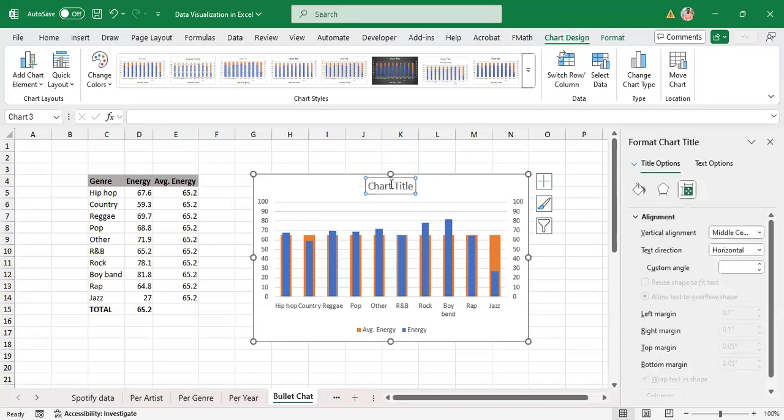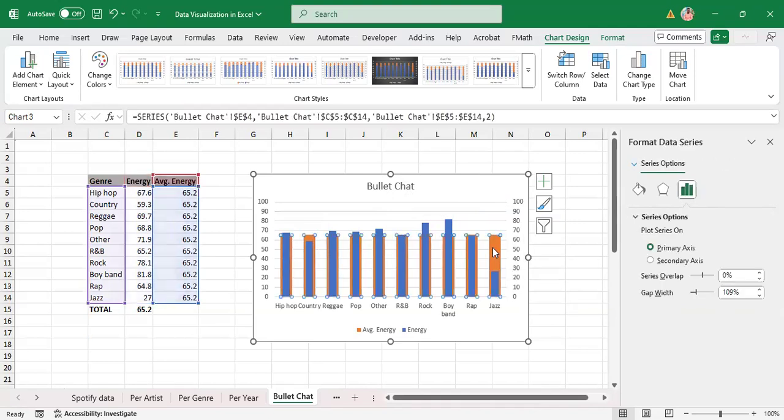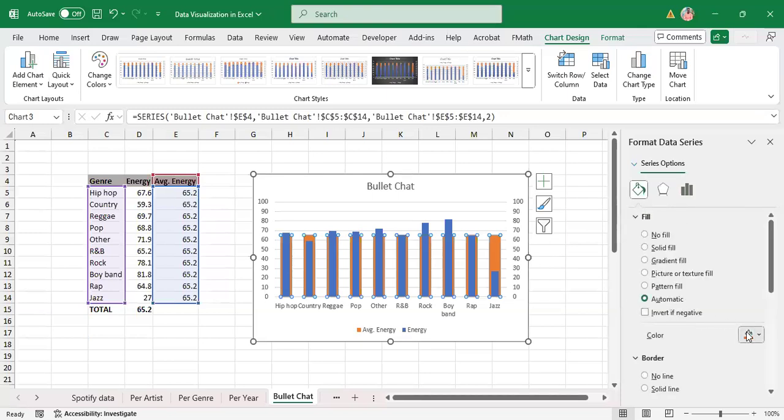After that, you have to name your charts. Then you can add some formatting, some colors to it. You can change the color of the orange to maybe gray. Then set the genres that are doing well to green, and the ones that are not doing well to red.